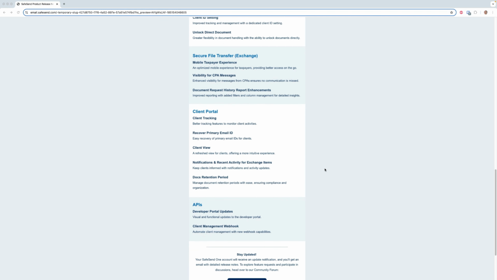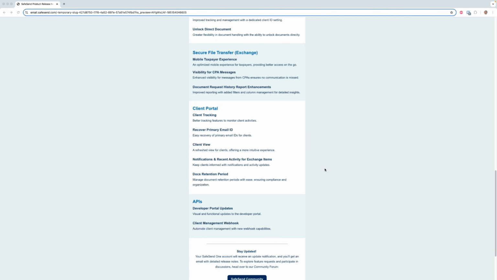All right, client portal. So again, the client portal is basically like a client connector that brings all the documents sent to the client or sent from the client to the firm into one location for them to access. So that is what the client portal is. You can enable this in your settings. If you do not want your clients to have this, you simply just do not turn it on. Totally fine. But some items that we've made to it is we added client tracking. So basically you can actually monitor from the client tracking feature what the clients are doing inside the client portal.